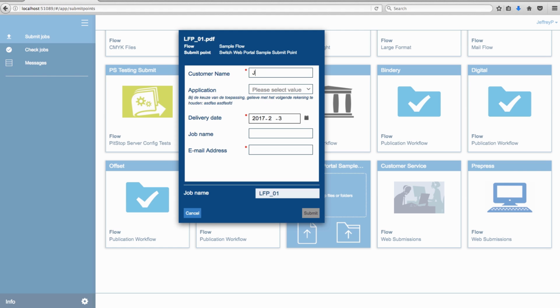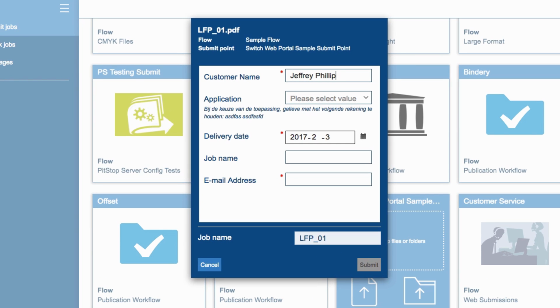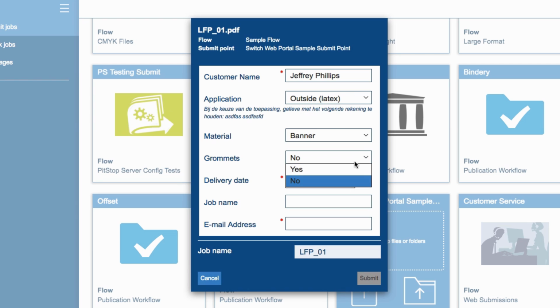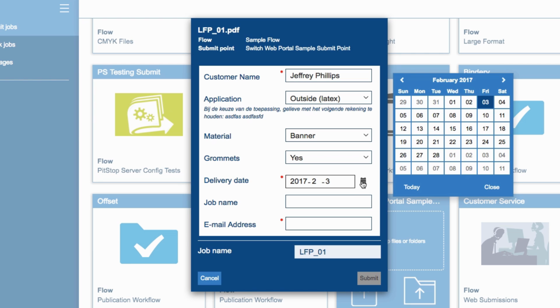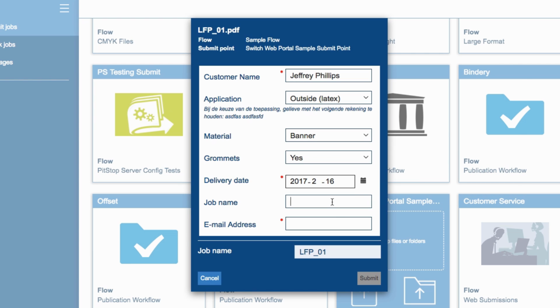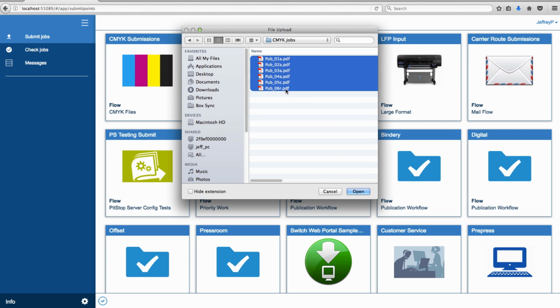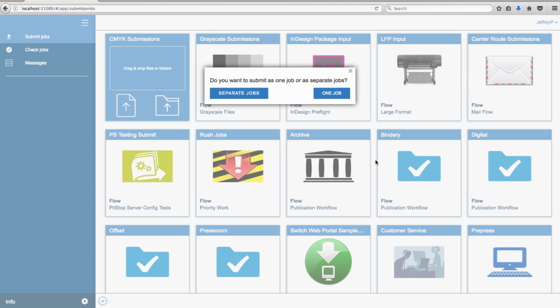Notice the fields from the earlier configuration, the required field, dependent fields, date, and job name, and the field that will expect an entry based on a regular expression. When uploading more than one file, users can choose to upload all files as a single job or as individual jobs.